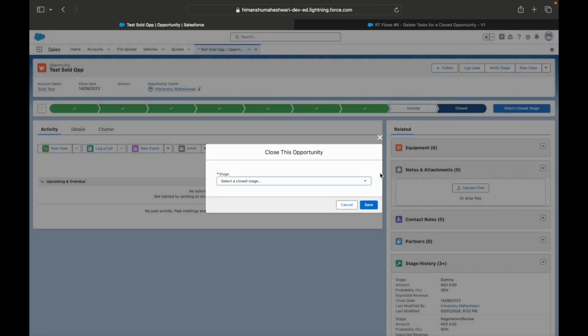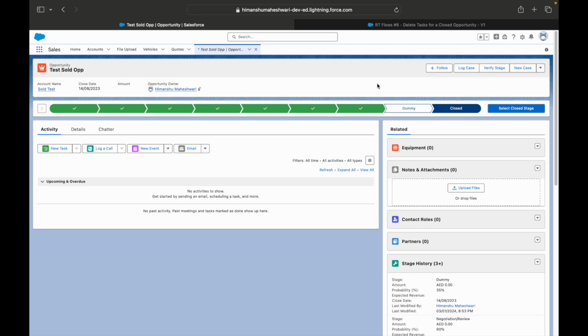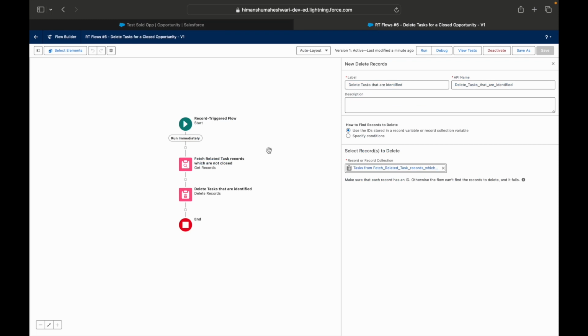Okay, want to see it in a better view? Let's say this one more time. So you see this error message is showing. It's saying no records in Salesforce match your delete criteria. What does this mean? This means in our flow, what we have done is we have fetched records and we have deleted records, but we have never really checked whether records have been fetched or not, right?